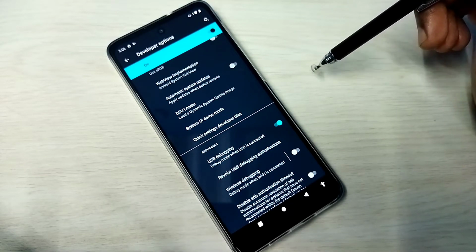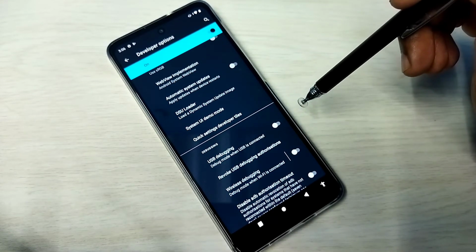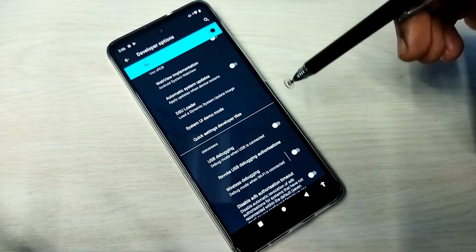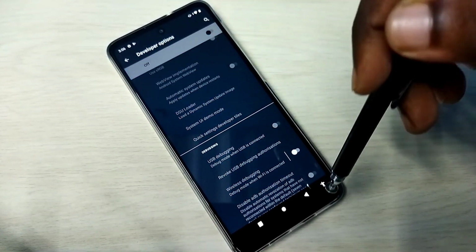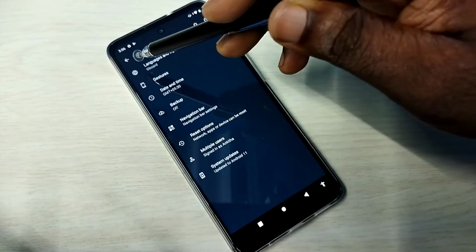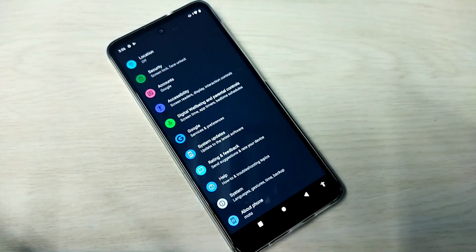So if you want to disable it, again tap here and disable that. So this way we can enable or disable USB debugging mode. So if you want to disable developer options completely, we can tap here and disable that. Then go back. See, now under system there is no developer options because I have disabled it. Okay, so please check it.